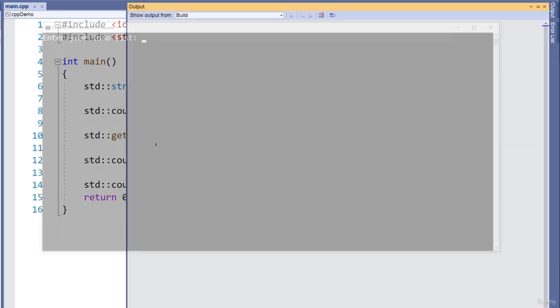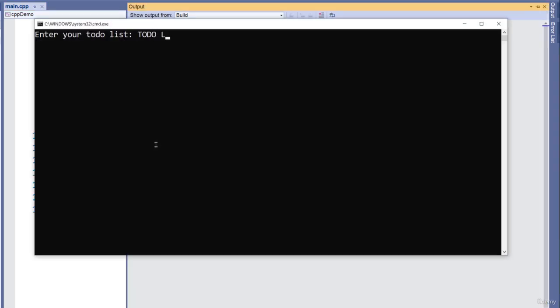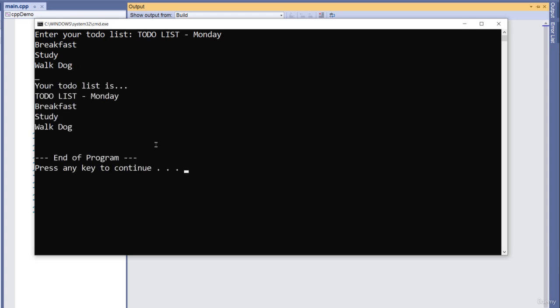Okay, so I'll just build and run. You can enter something like this, to-do list, maybe Monday, press enter. See, now we can press enter without that being accepted as the delimiter. And I'll provide the underscore for the delimiter. Press enter, now we get your to-do list is. My to-do list for Monday, I get breakfast, study, and walk dog.